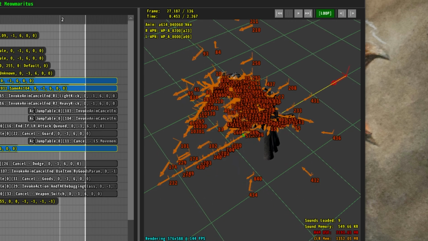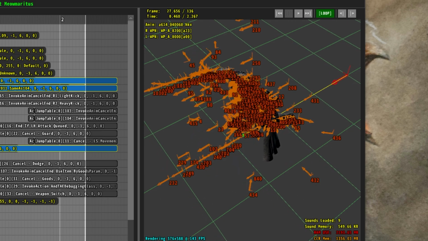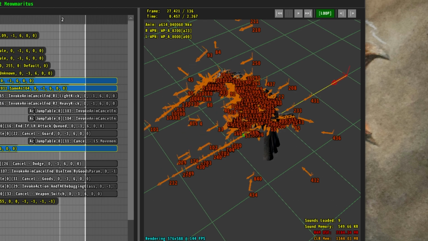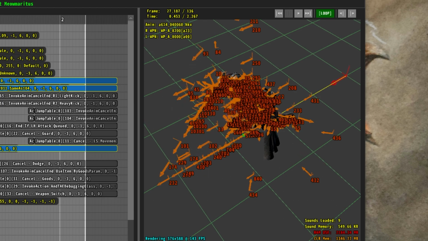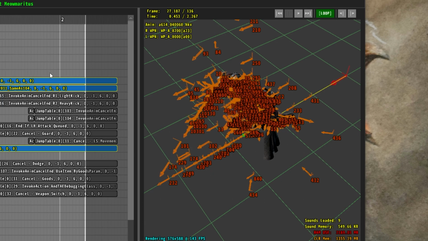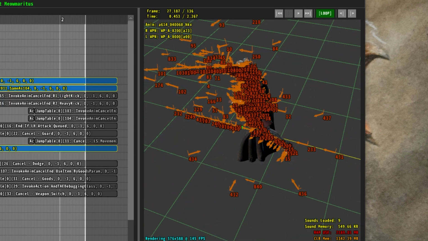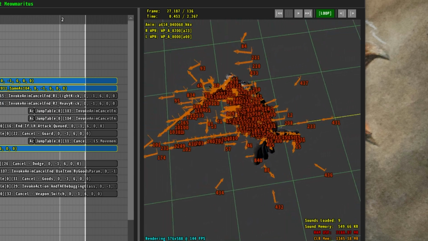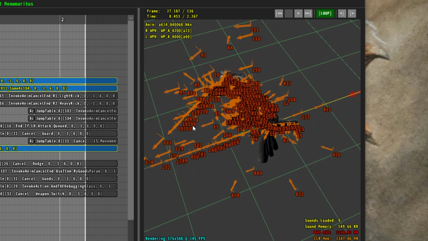Maybe right here is a good enough time as any for the projectile to come off. Maybe right here. I want it to come off kind of like the end of the blade, not the very tip, but towards the end. So 10-100 seems like a good spot right there for it to come off.